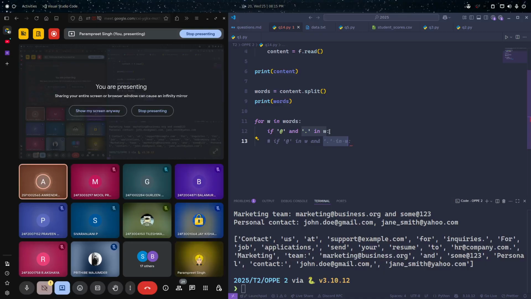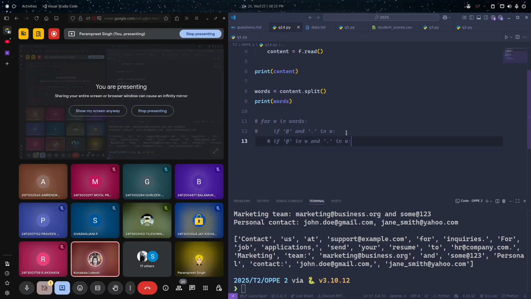So we can do this now. We need to split the word, and then we will check @ in word. Instead we can do a nested if else as well, or we can simply do if @ in word and full stop in word. That means that word is an email, right? Now, how can I store all the emails?